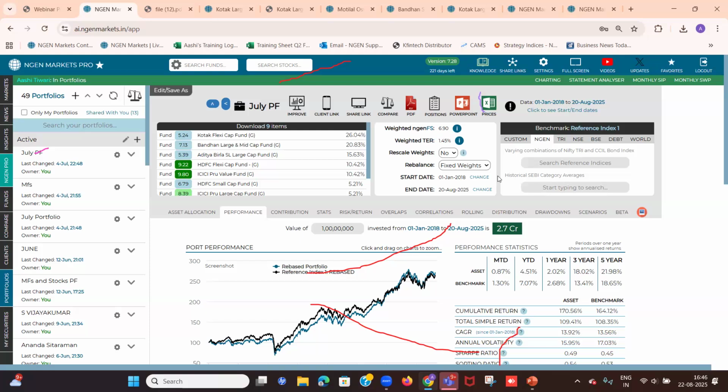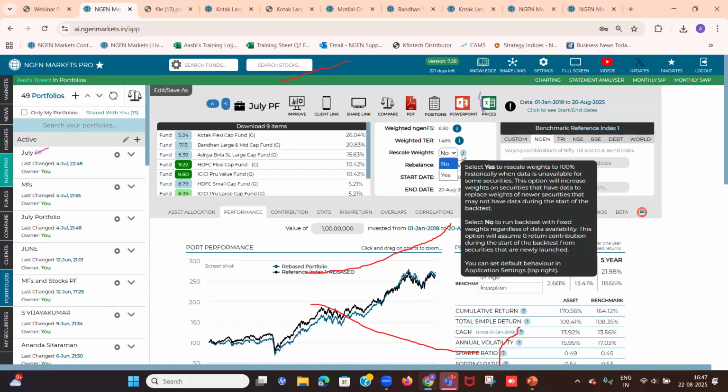So we have actually given our users options so they can decide what they want to do. As you rightly said, if some schemes were launched later, but the backtest is running for a much longer time, you have two options there. One option you can choose in rescale weights. In the middle box, you can see. And Ashi, just click on the I button next to that.